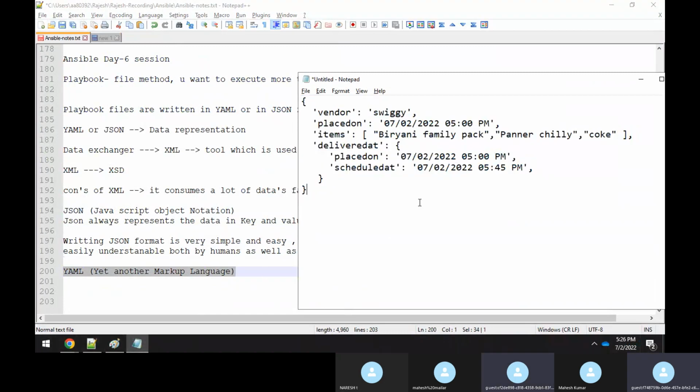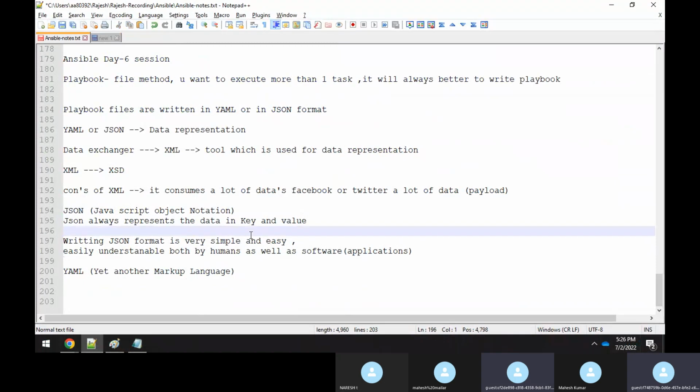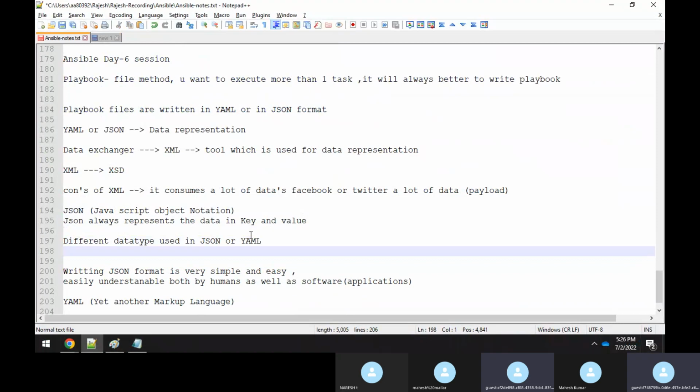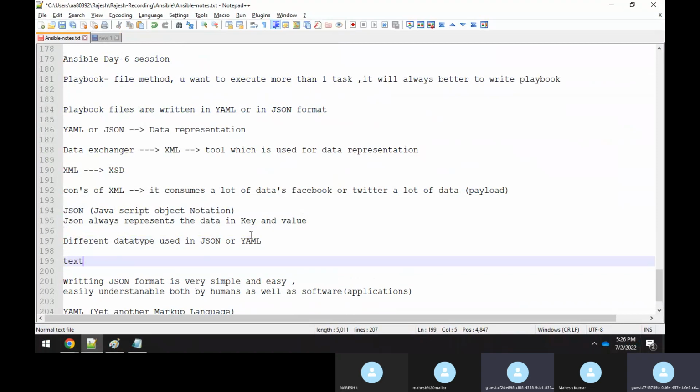Before we go to that, I want to tell you some more things about JSON or YAML. What are the different data types used in JSON or YAML? We use something like a text, or we call it a string. Text or string, that's one data type.